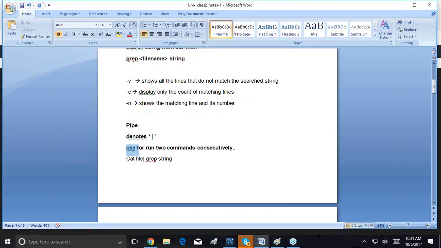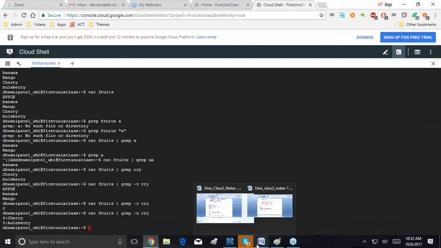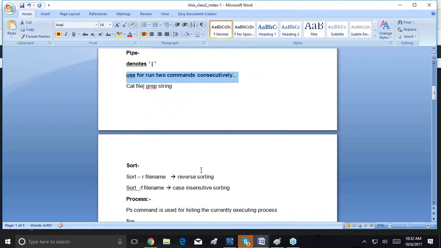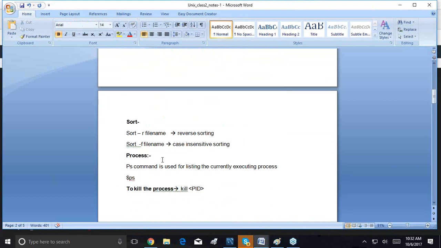So pipe we use to run two commands consecutively, which means here we first display the content, so we need to write cat because we need to display content, and then we can grep, which is for scanning your document. Okay, next is the sort command. If you have a file and you want to sort it alphabetically or numerically, then you can do sorting.